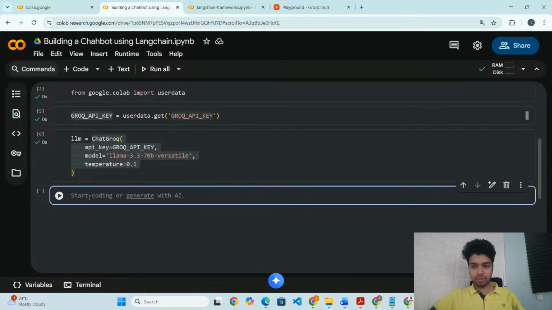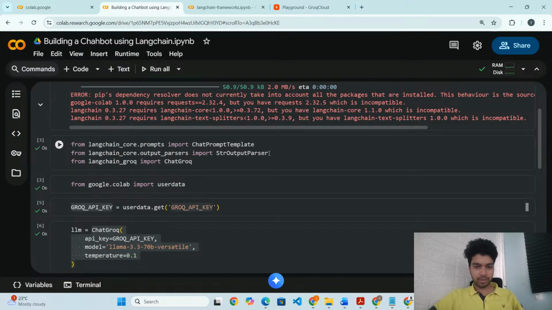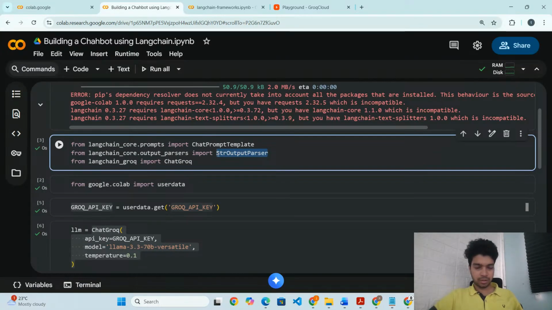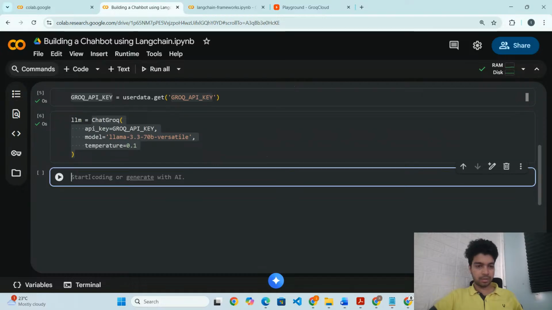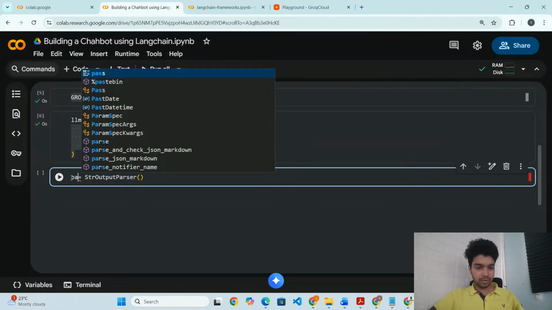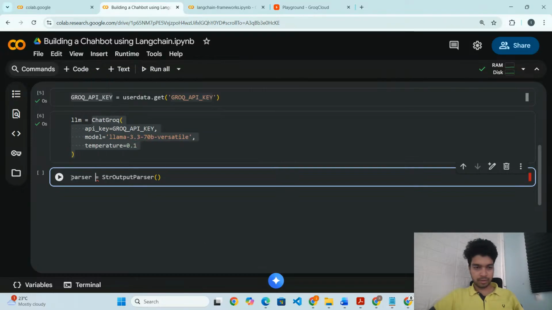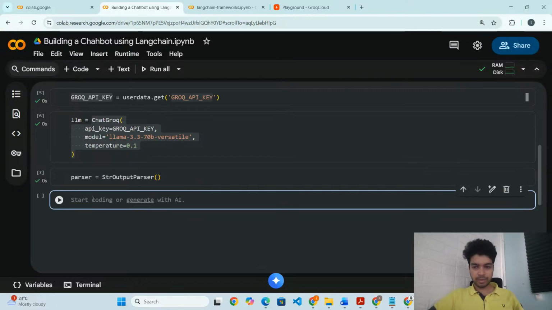So what I will do, I'm going to create the parser also. Anyway, I have imported it from here, a string output parser. Just paste it over here, and I will create an object parser. Okay, so the object is created. Now I'll give one text.